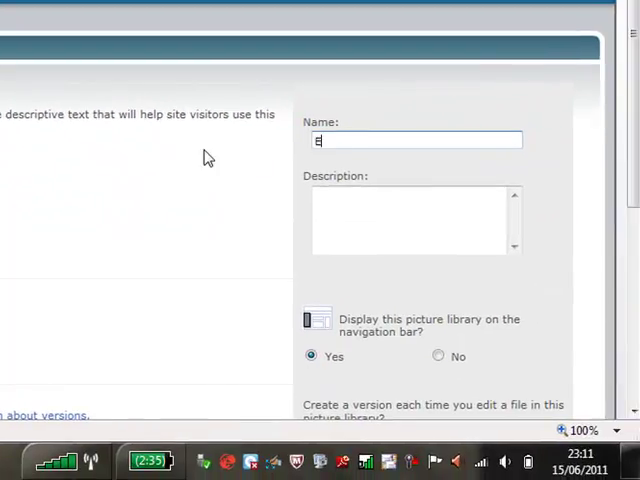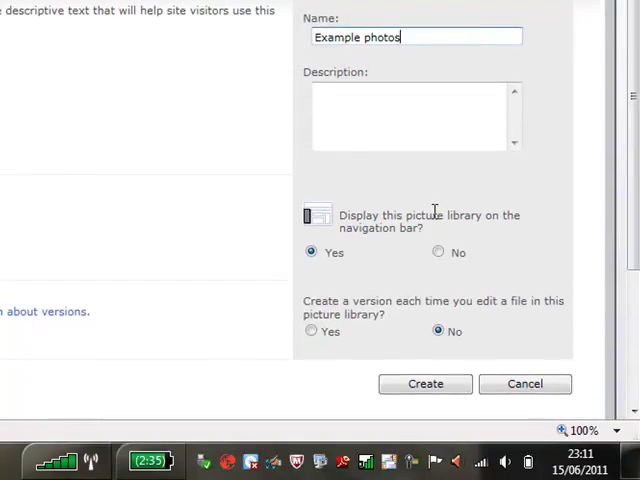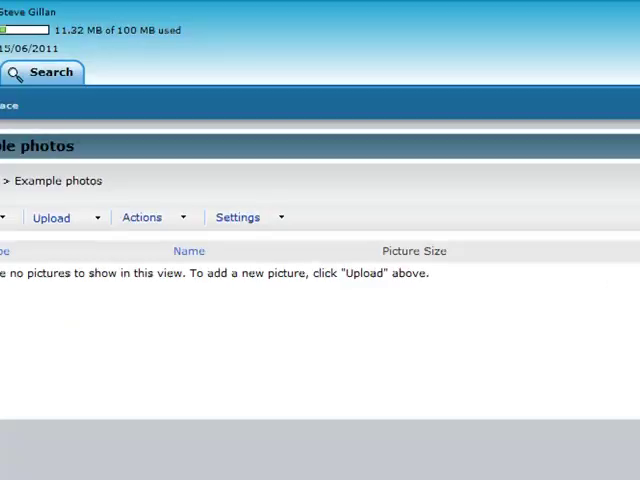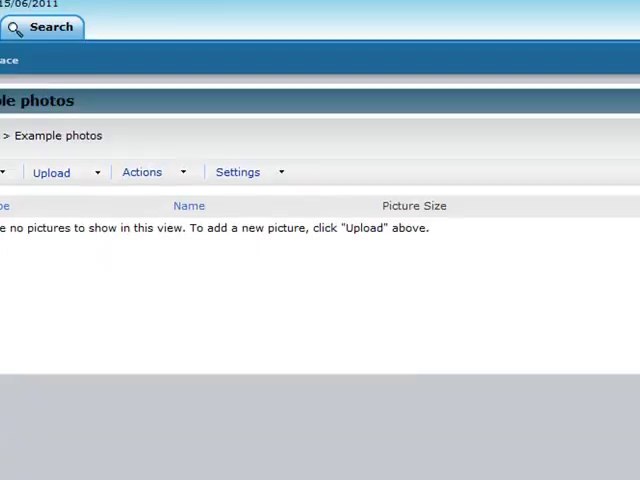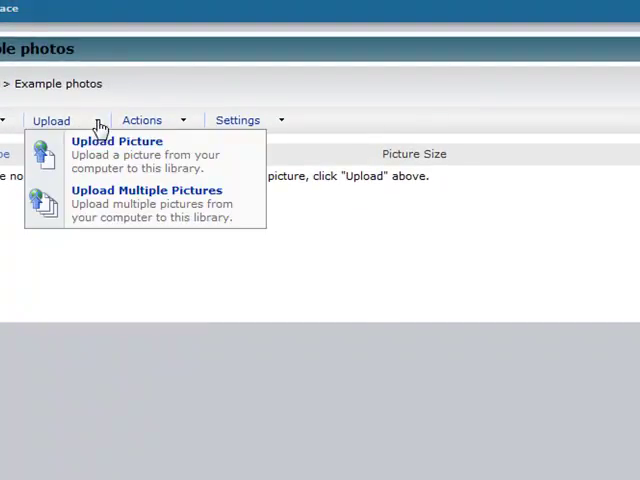And this time let's just call that example photos. That name's going to be really important later on, as you saw online today. I'm going to keep it in the navigation bar on the left hand side, and I'm going to create it. Once I've created it, it comes up pretty quickly, and you can see now I've got the option to upload. When I click on that, what might happen for you the first time is that the upload multiple pictures might not be there.